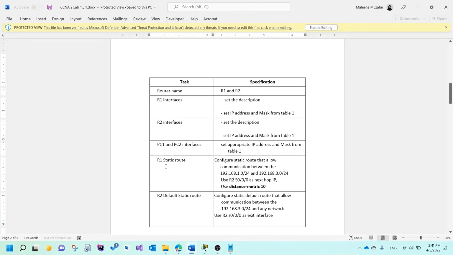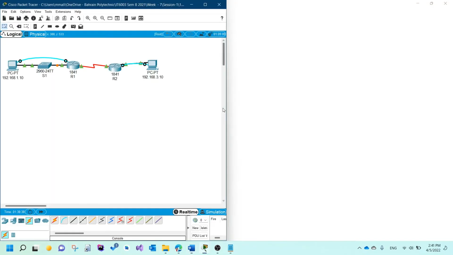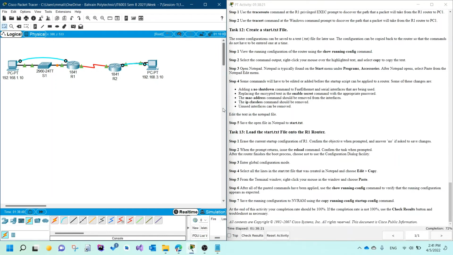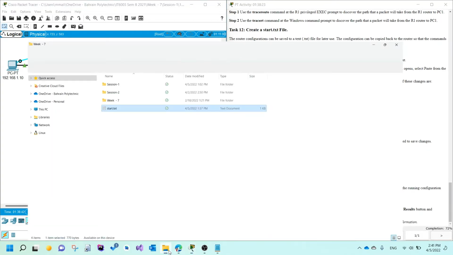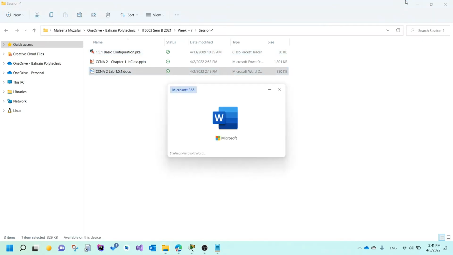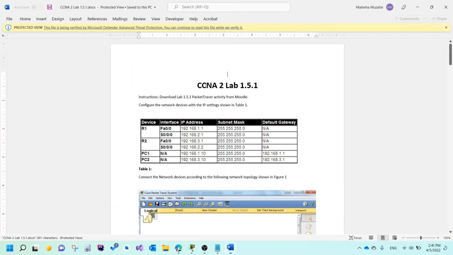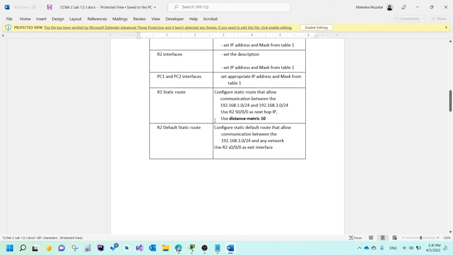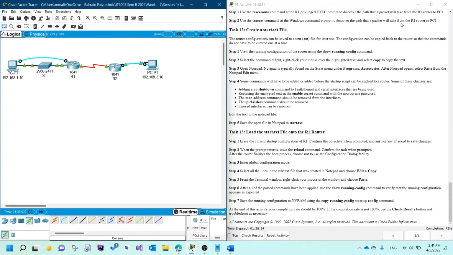So there are two tasks that we did not do: R1 static route and R2 default static route. This is in the document CCNA lab 1.5.1. Oops, sorry, I didn't want to close it. Let me open it again. Okay, so we didn't do these two tasks, and that's what we will do now.